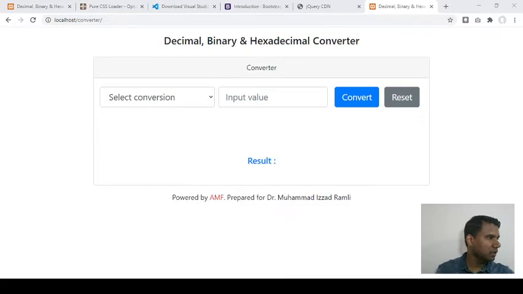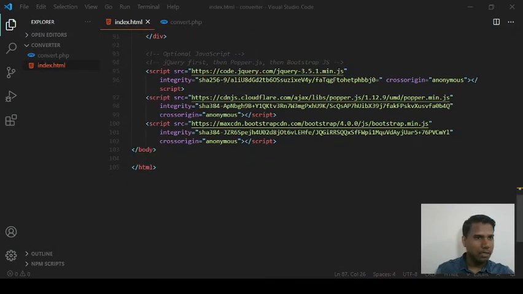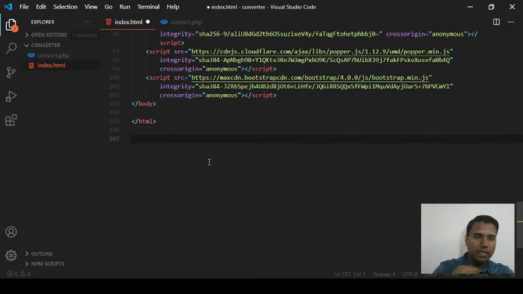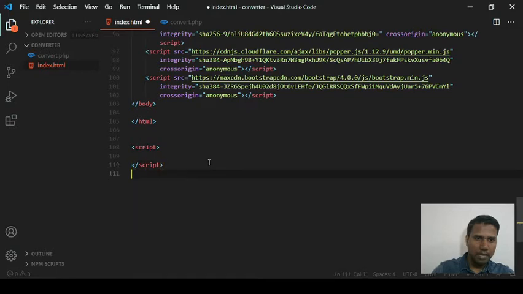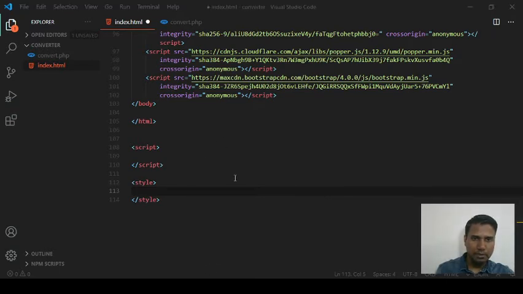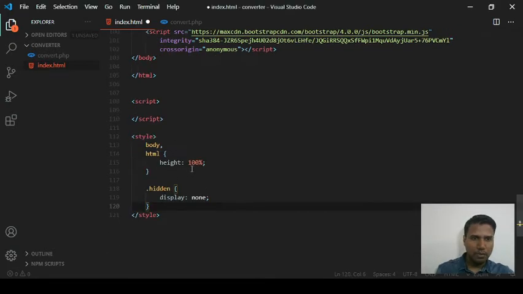So go back to our VS Code. Over here we need a script for our JavaScript, and also a style for our CSS. So I will complete the CSS first. We just need to set the body and HTML height to 100%, so that when the user opens the system from any device, the height is set to 100%.